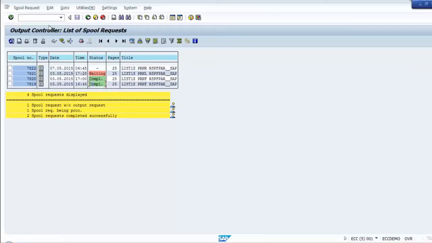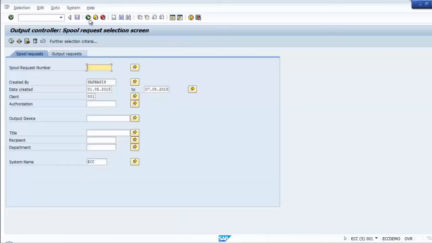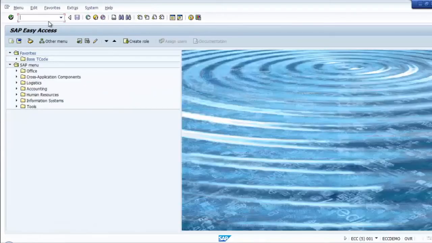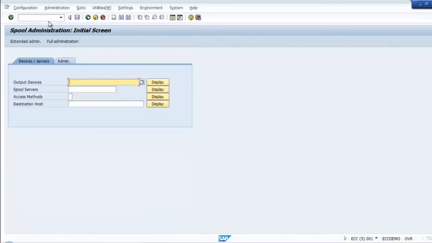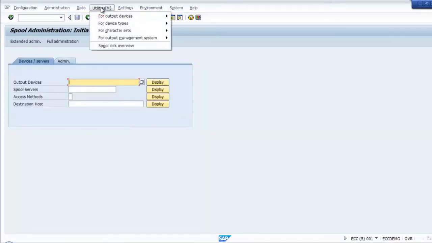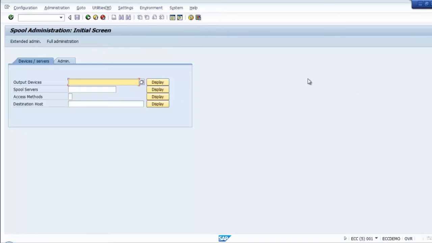And we can also see some more options in this spool management. If you go to SPAD, let's say you want to assign a server to all the devices which are available in your system.